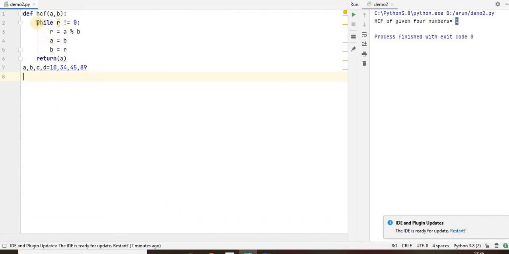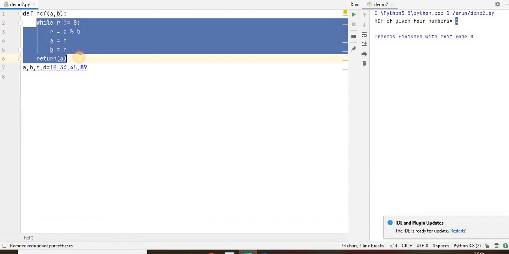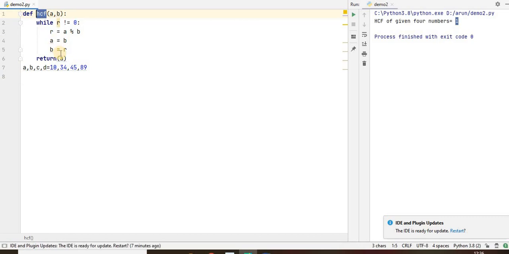Now this is your repetitive statement. Now this block of statement is called SCF. Now you have a function with the name SCF. Whenever you find the SCF of two numbers, you have to use this SCF keyword and pass these two parameters. Using only this keyword, you will find the SCF of two numbers.